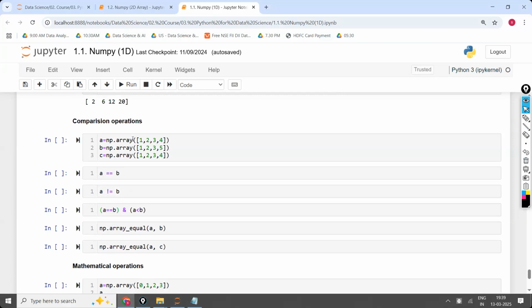A is equal to array of 1, 2, 3, 4. B is equal to array of 1, 2, 3, 5. C is equal to array of 1, 2, 3, 4. I am having it like this. A is equal to B. What is the meaning of A is equal to B? It is comparing every value of A with every value of B, because the left side is an array and the right side is also an array. Whenever you see an array, think in your brain only one point: for every value. So for every value of A, for every value of B.